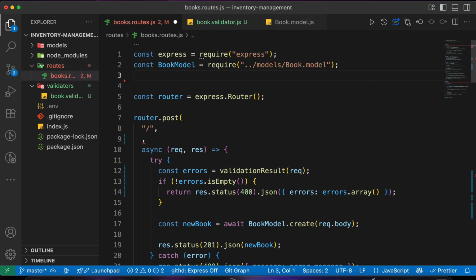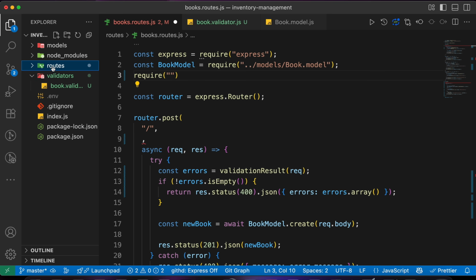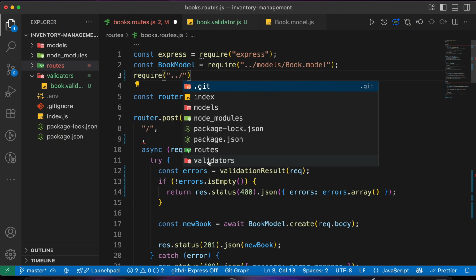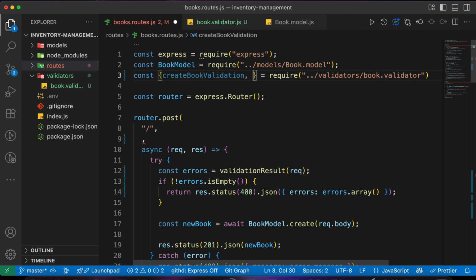So here, we're going to require. We are in the route, so we want to go one level up. So dot dot, then we're going to go to our validators folder, then we're going to select bugValidator. And from it, we're going to import createBugValidation, handleValidationErrors, and updateBugValidation.